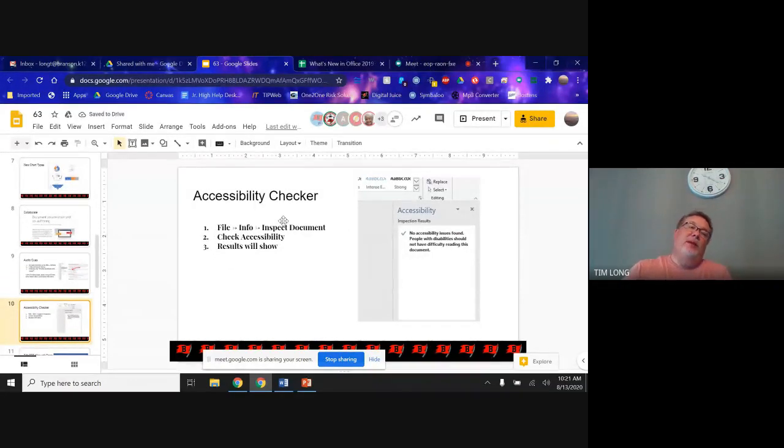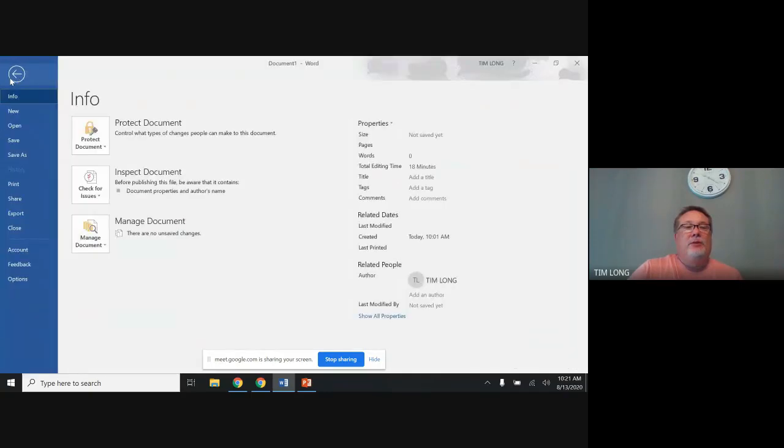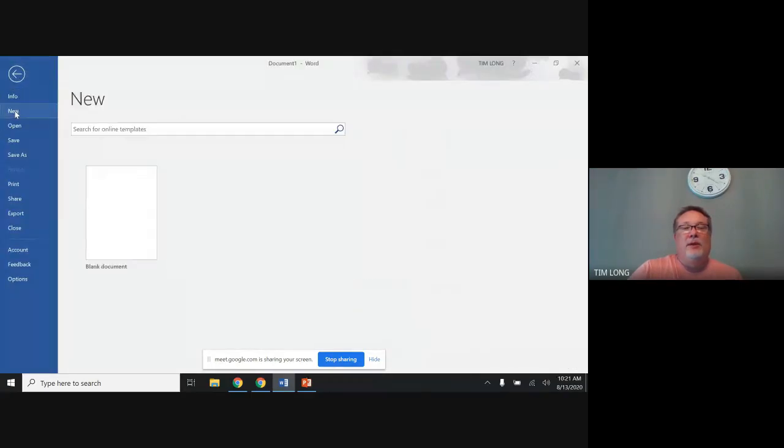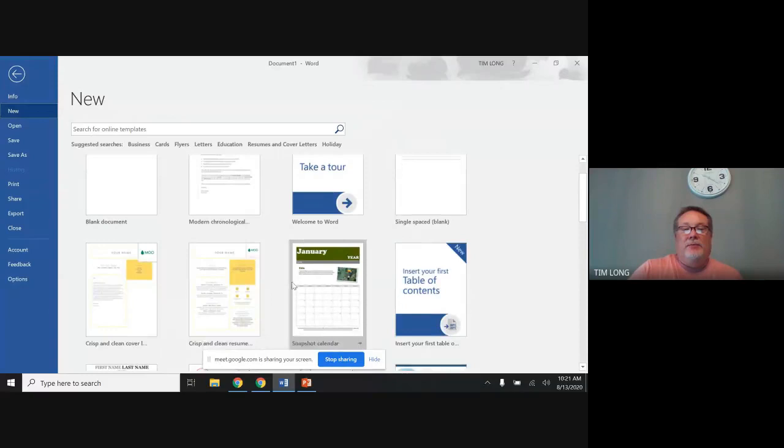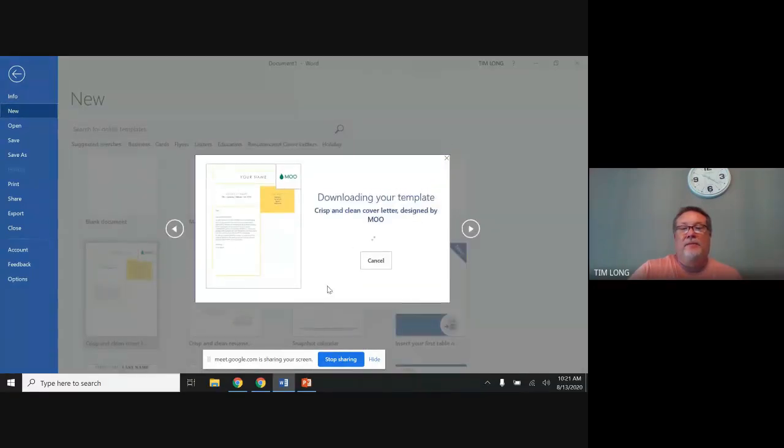Okay. All right, next is the accessibility checker. This is if you're primarily going to make something from Word or PowerPoint and you're going to put it online. You're going to post it on Canvas or you're going to post it online on a web page or something like that. And you want to be able to check it to make sure everybody can read it okay, that the colors work, that all that stuff. So I'm going to go to Word and I'm going to go New.